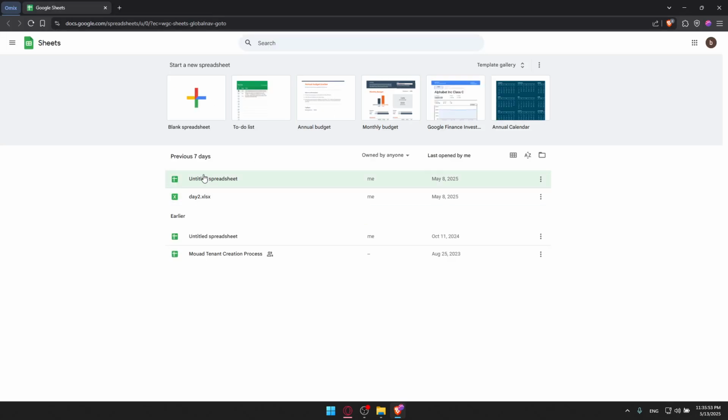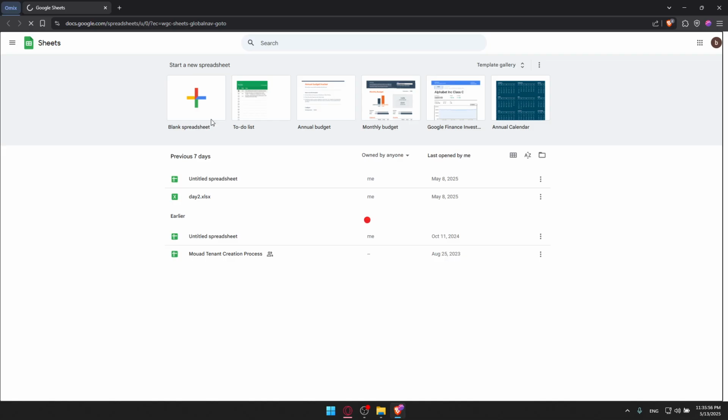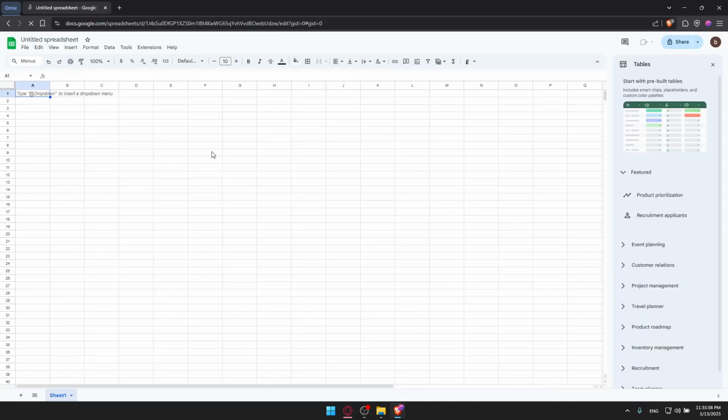Make sure you're logged in to your Google account so you'll be entered right away. For me, I'm just going here and creating a blank sheet. Now we would want to create our QR code.